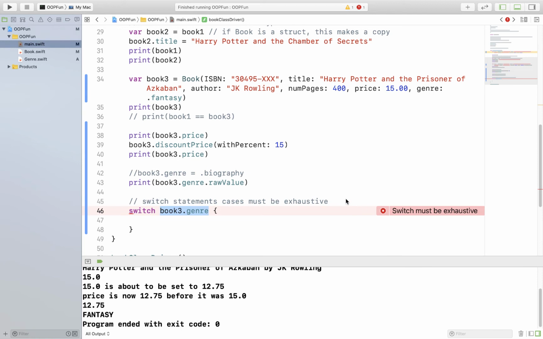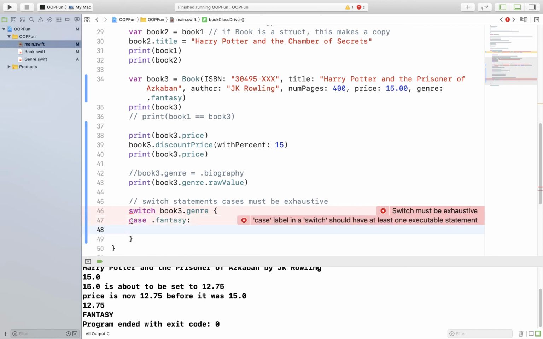Okay, that makes sense, right? So that means I have to have a case statement or some coverage, perhaps with a default statement, for all possible values of the genre type. Okay, so my first case I'll do, say, .fantasy. And now, kind of indented from my case for fantasy, I can put some executable statements that I want to execute when book 3's genre is fantasy. So I'm just going to simply say with the print statement, this is a fantasy book.